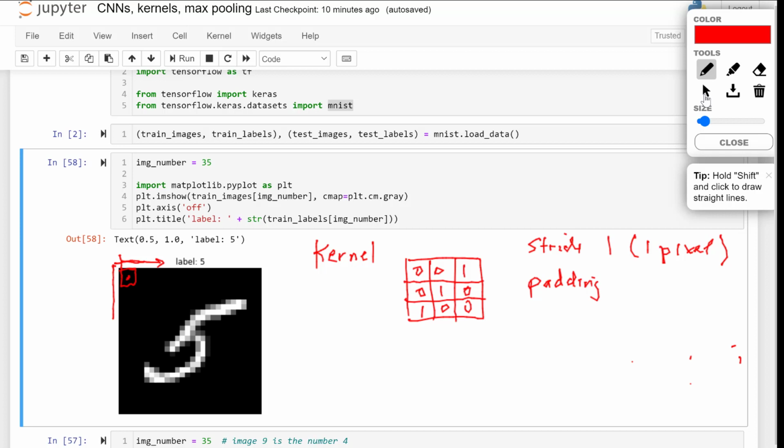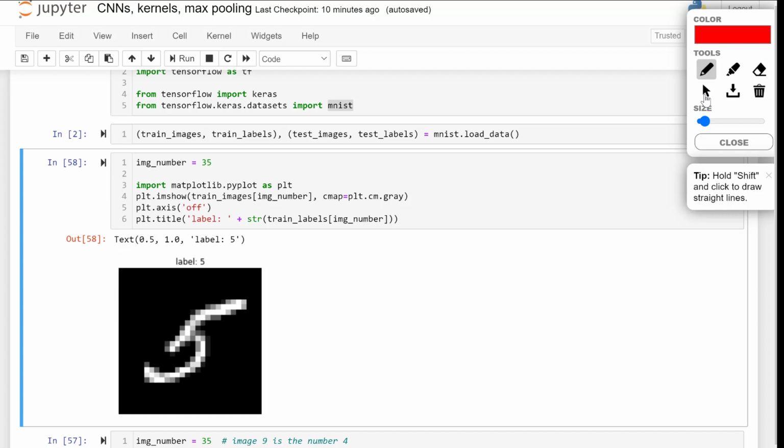Okay, so let's get back to our code a little bit. Let me clear this here. Let's delete that and close it off.